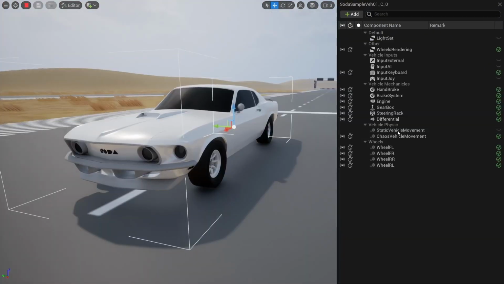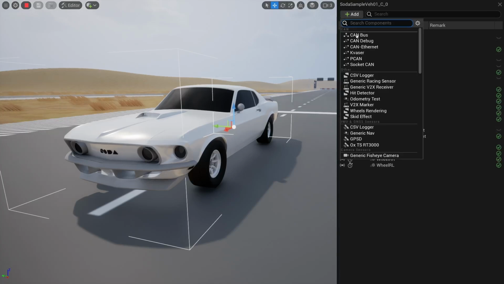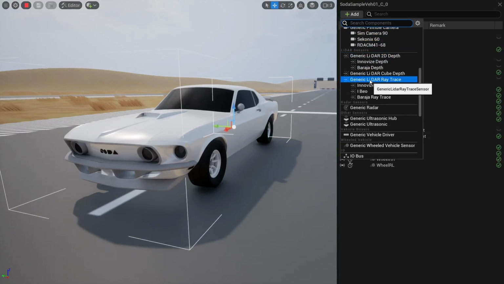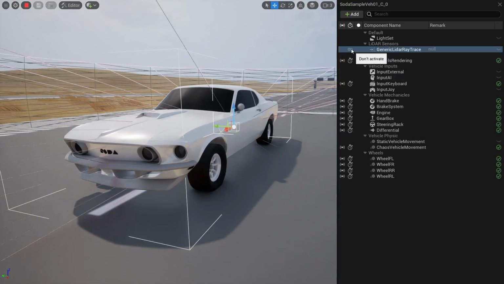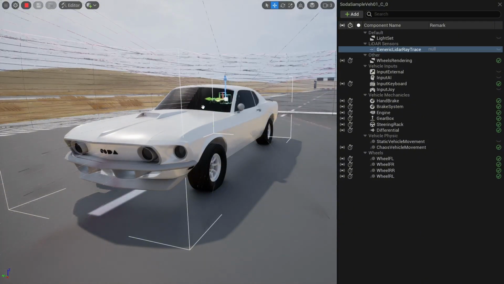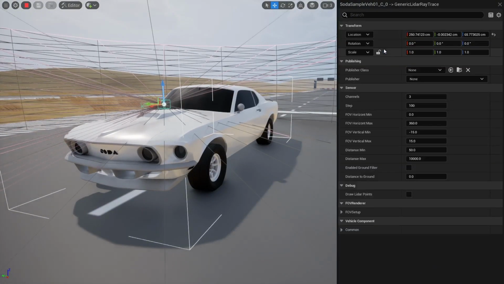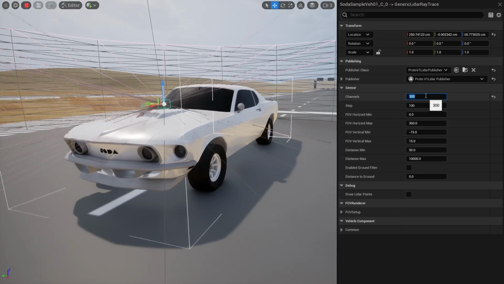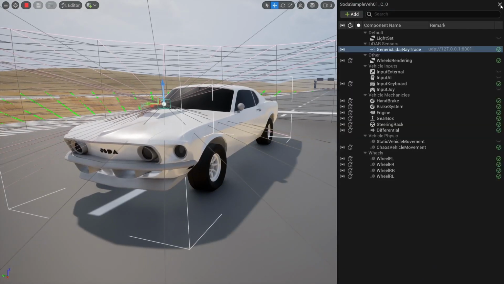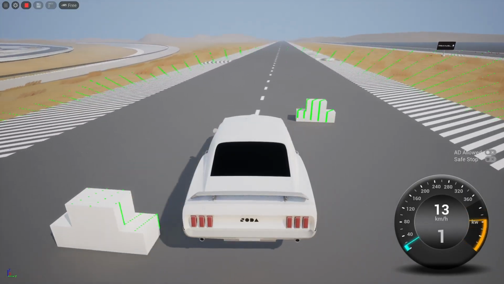Click the Components button. From the component library, add a LiDAR sensor. Position the LiDAR sensor on your vehicle as desired. You can adjust the sensor's parameters to suit your needs. Once set up, the sensor will be active during your simulation, providing valuable data.